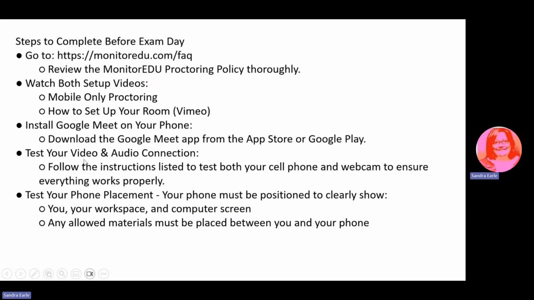You also want to test your video and audio connection. There's instructions listed to test both your cell phone and webcam to ensure everything works properly. Test your phone placement, making sure that your phone is positioned to clearly show you, your workspace and computer screen, and any allowed materials must be placed between you and your phone, not on the side away from the proctor.